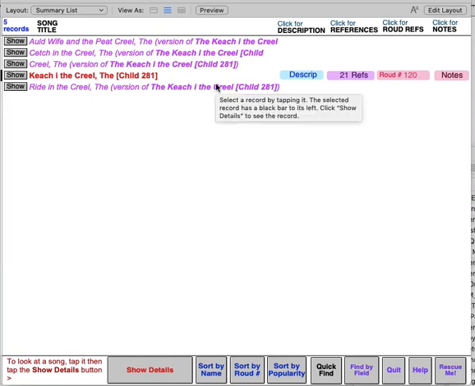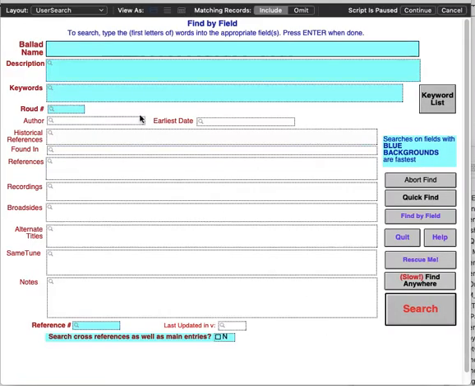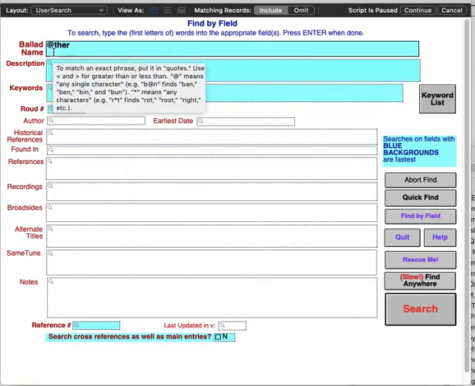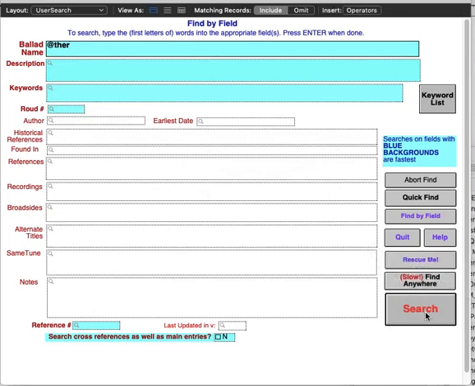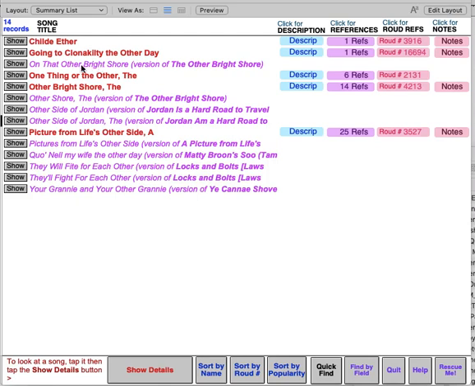The at sign searches for a single letter. So if you aren't sure whether a song title starts with other or ither, again, you can do a find and you can do at there, and that'll find either other or ather or ether. In this case, it's both ether and other.